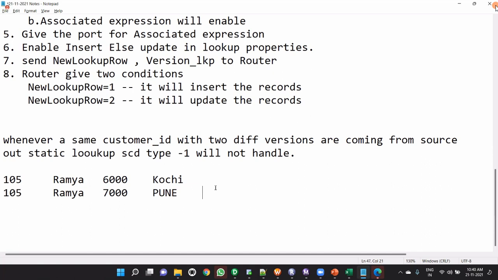Okay, so try to take with date. Same thing only. You will take a date instead of version. That's it. So you can do it. Same thing. Try to do it.